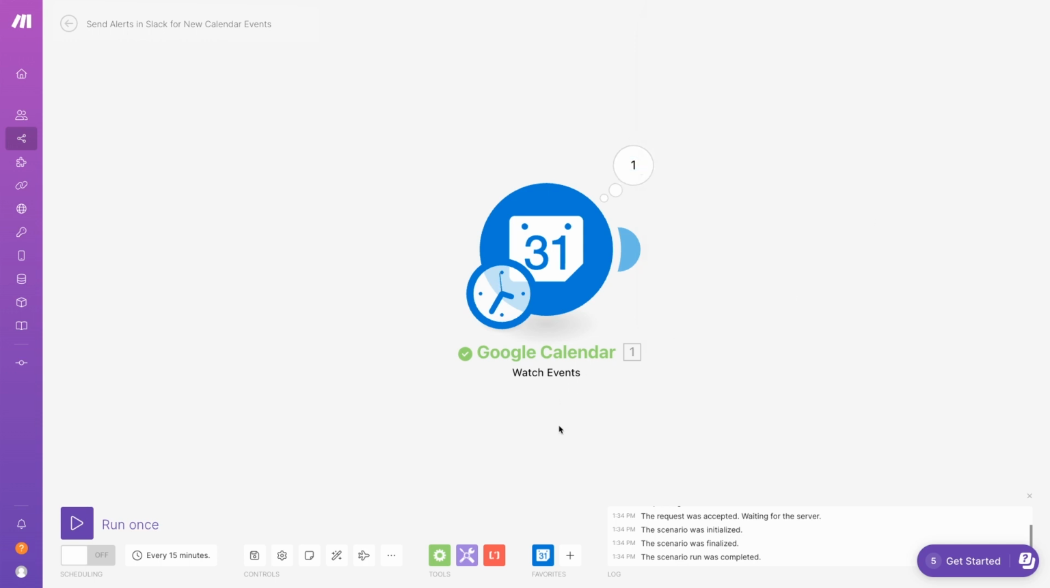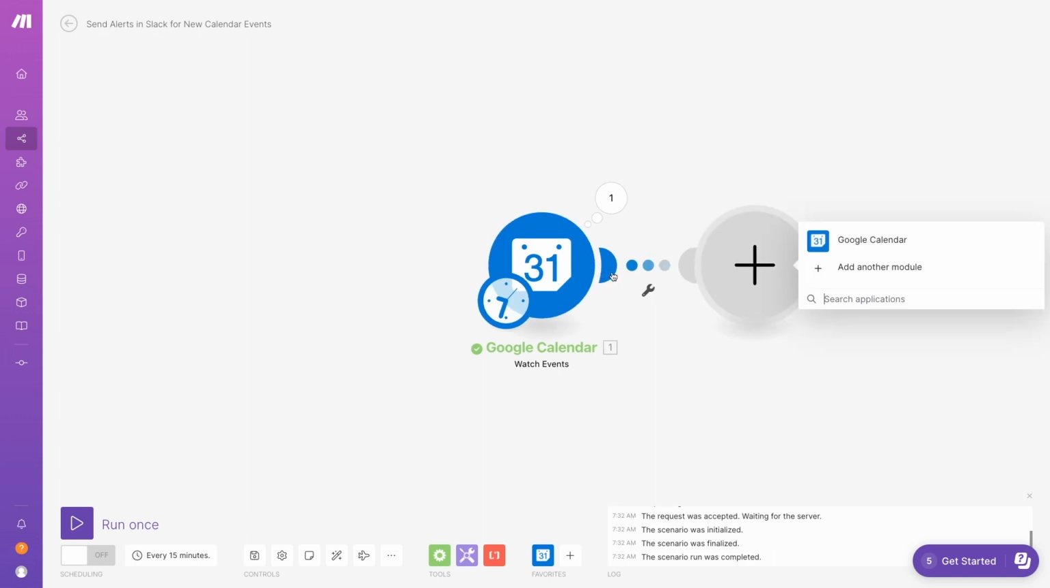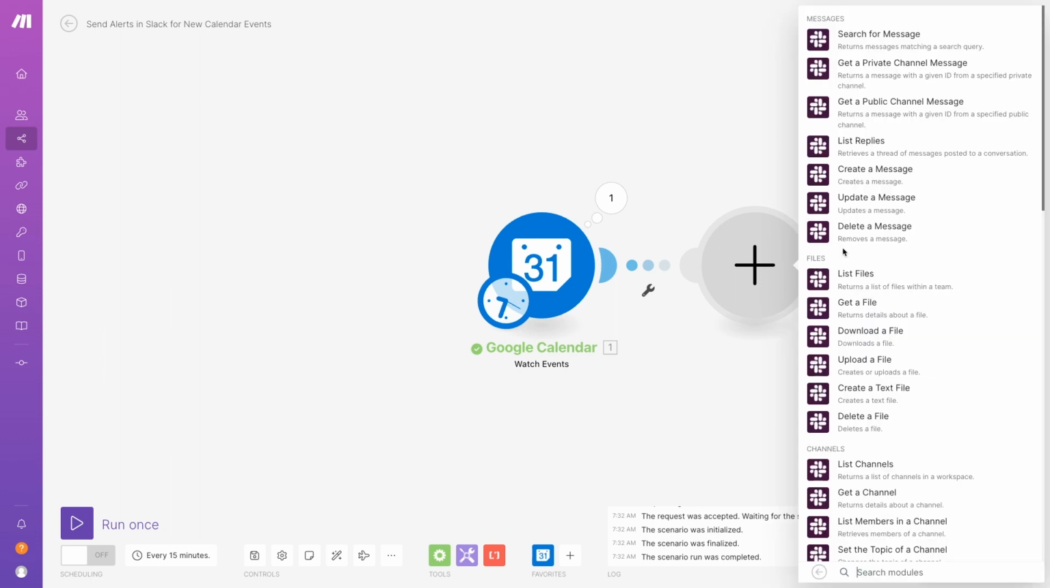Now we can add an action. Hover over the trigger module and click on the plus sign. Search for the app you want to perform an action or search in, and for our example, we'll use Slack to send a message. We'll search for Slack and select it from the search results. Then we need to choose an action. Just look for whatever is closest to the action you want to perform. Since we want to send a message, we'll select Create a Message.